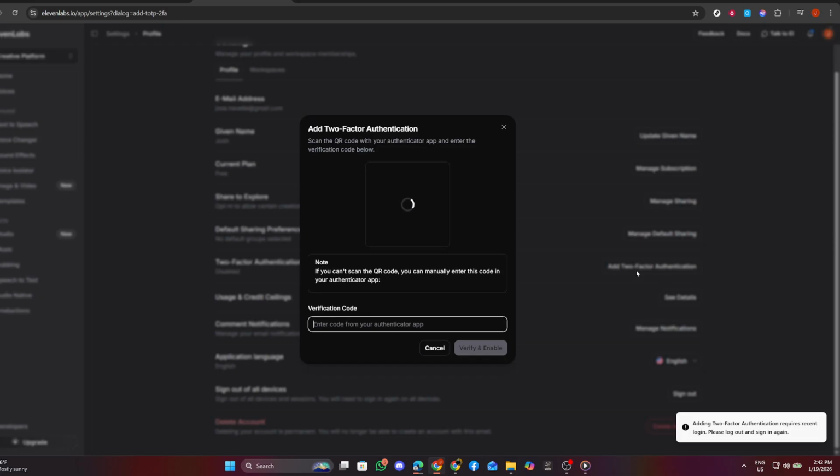Then click on Add Two-Factor Authentication. This option will initiate the process of setting up two-factor authentication for your account. Ensure your device is ready to receive the verification code, as you will need it shortly. This step increases your account security, making it more difficult for unauthorized users to gain access.